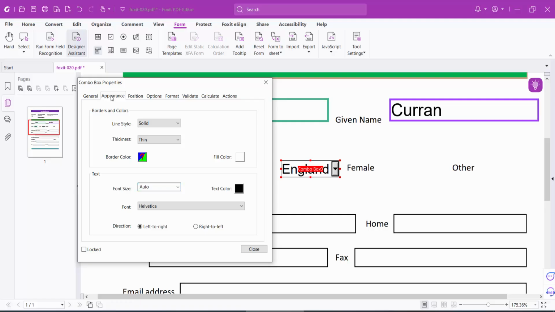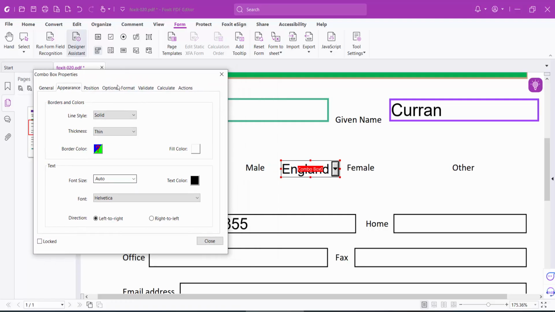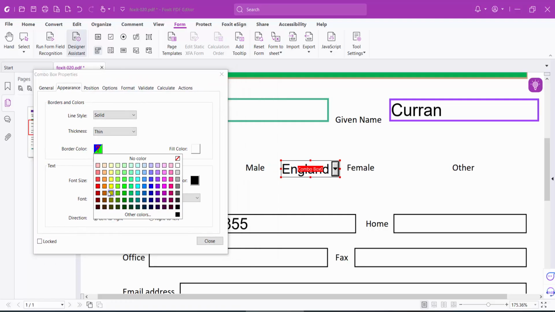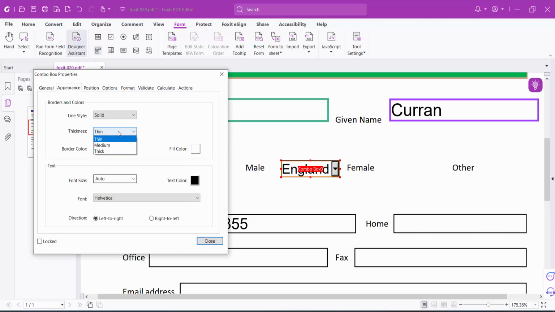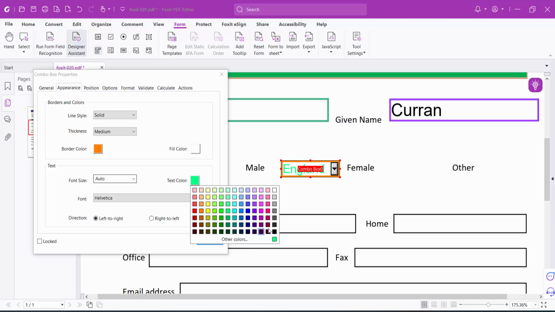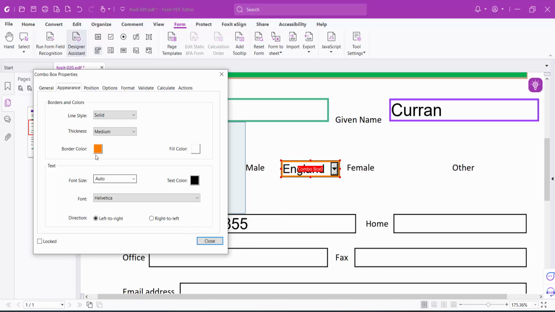Now select the appearance option. Here you can change the border color, border thickness, and this text color you can change, and see this. I will make this text color black. And text font size you can make 14, 18, make it 12, or you can leave it auto.